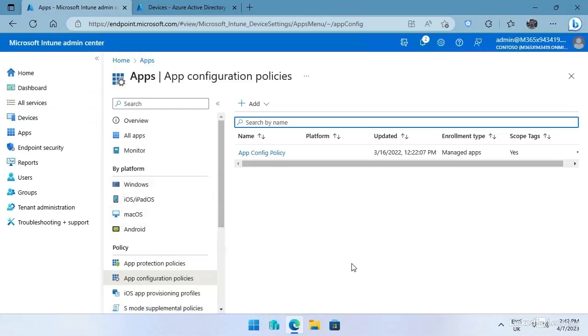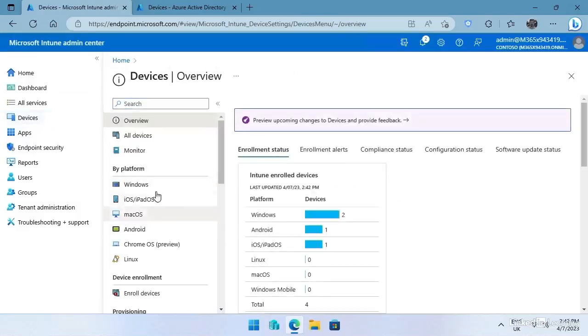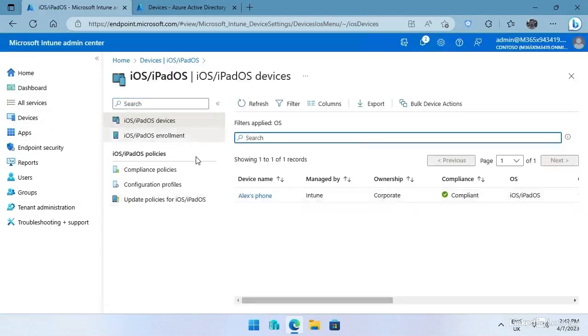Earlier, we created compliance policies as well. So they should be in place as well. So now what I want to do is, rather than go through the process, and I'll just show this to you, going to devices and creating an iOS configuration profile.